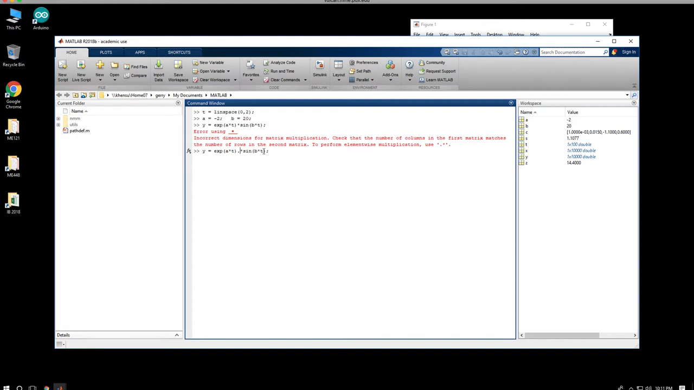Similarly, the sine is a vectorized function. So the problem with matrix multiplication here is that exp(-at) is a vector and sine of bt is a vector, and they're not compatible by the rules of linear algebra. So if I put a dot in, I do element-wise, and now I can do plot t comma y.